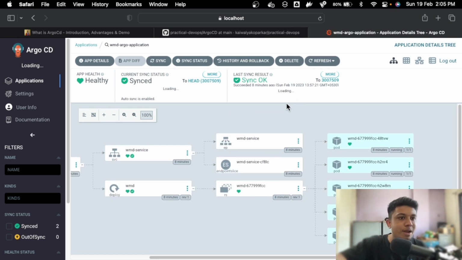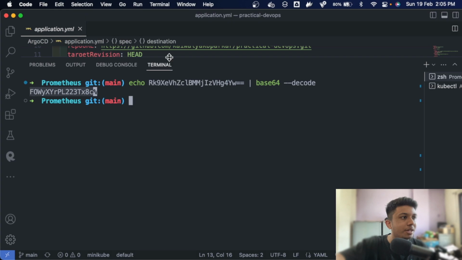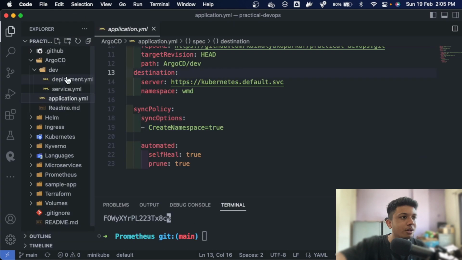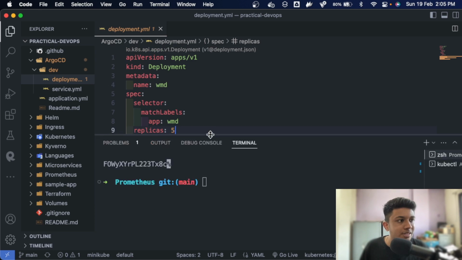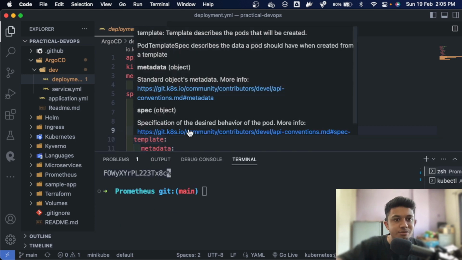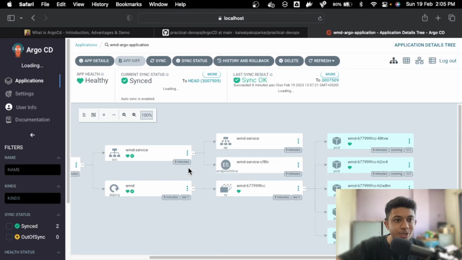So if we go back to our application here, and if we go to the deployment, you will actually be able to see there are 5 replicas, right? There are 5 replicas here. Cool. So let's see if we change this 5 replicas or change this manifest file and push it to GitHub, will it be able to be fetched here?